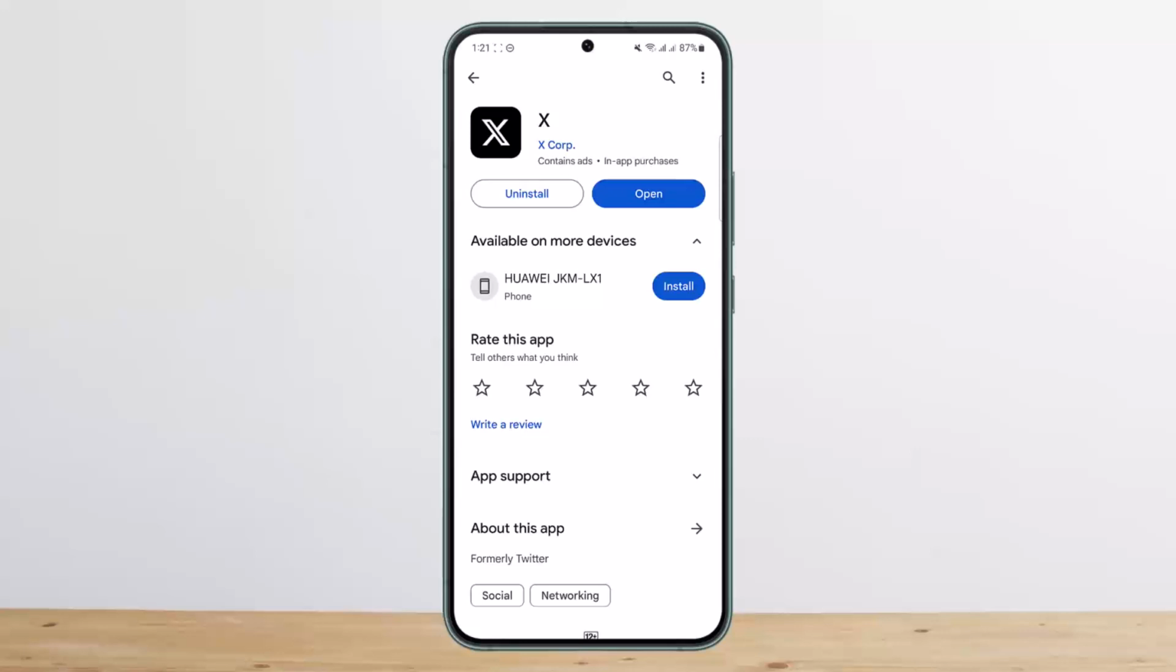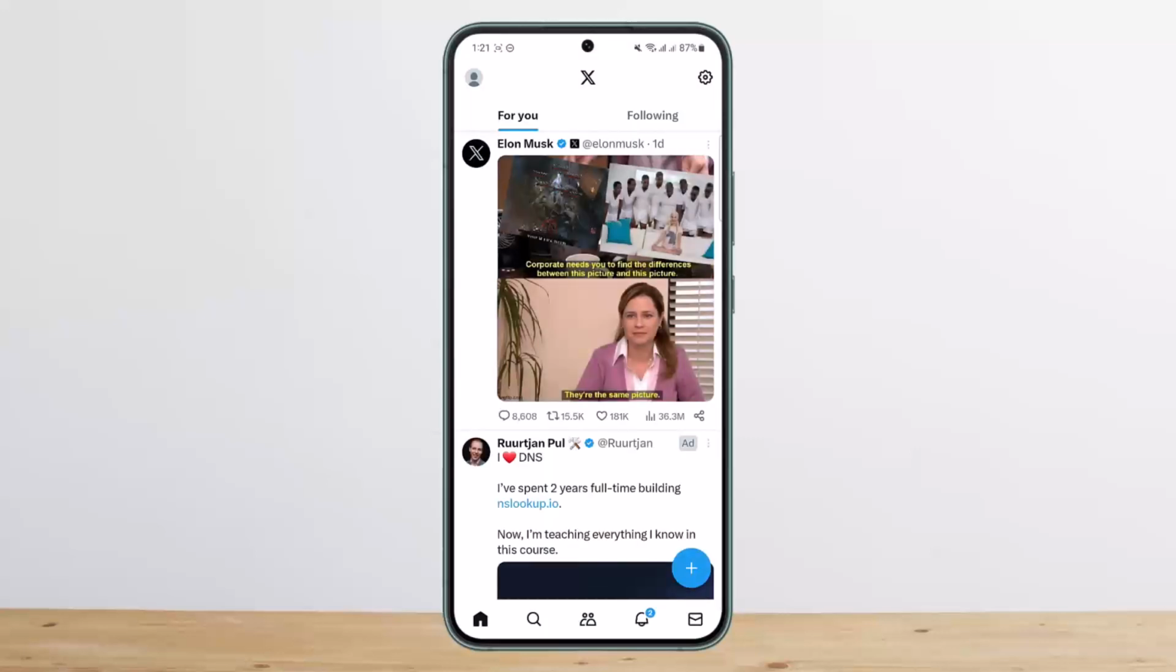Today I'll guide you on how you can delete your Twitter account permanently. First things first, you'll have to open up Twitter and make sure you're logged into the account that you want to delete.